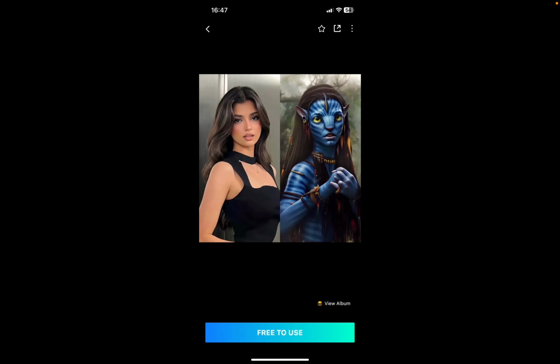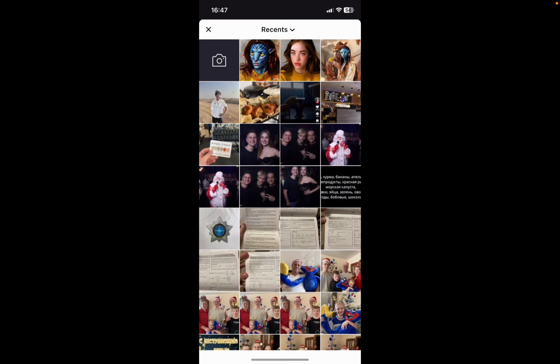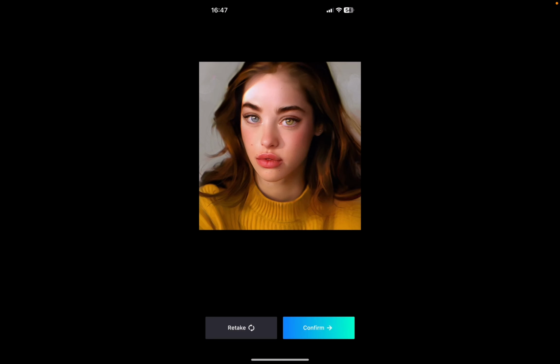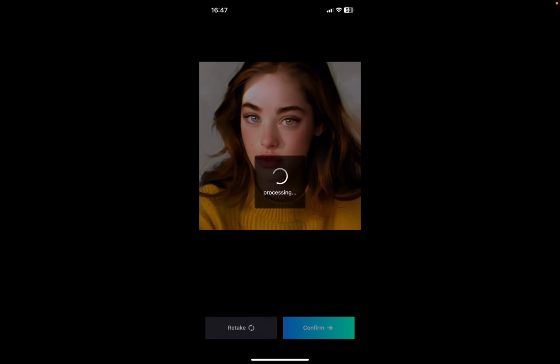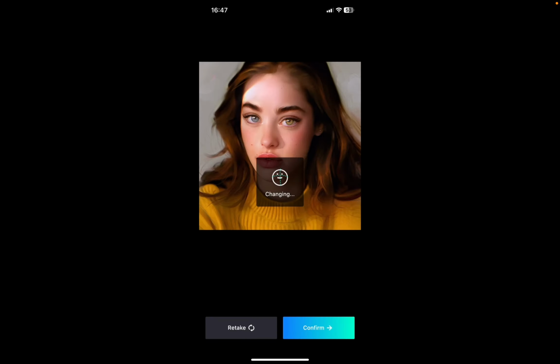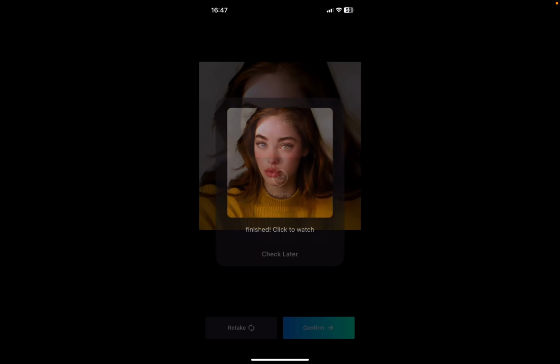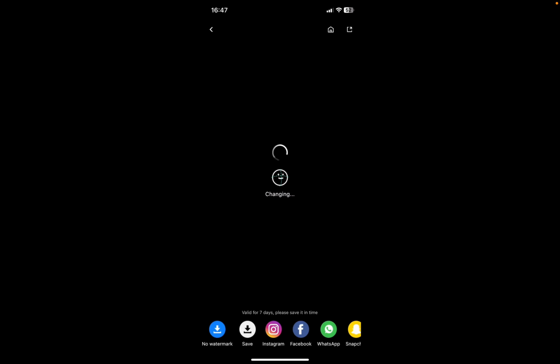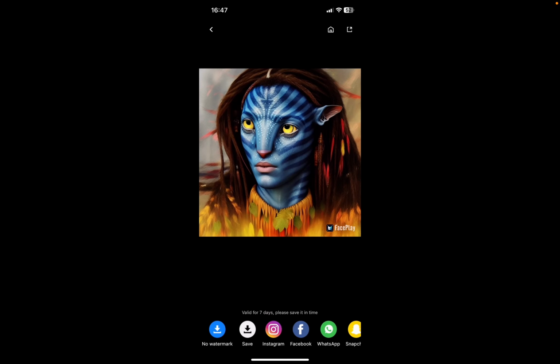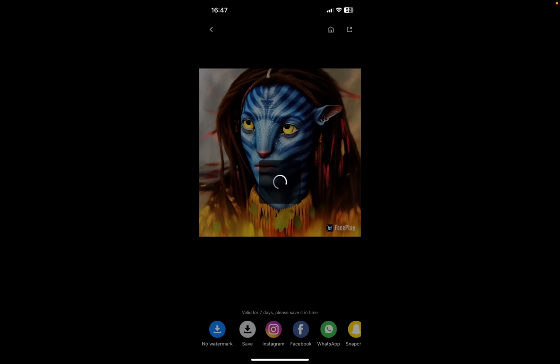So let's just click free to use, yes, choose from album, and here we can choose the necessary photo we want to change, for example this one, and then just click on confirm. So now it's processing and all we need is just to wait for a little. So after that our processing will be finished and we'll get the result, which looks like, I think it looks like this. So we can click and watch, and this is our result. Yes, we can save it, so click on save.